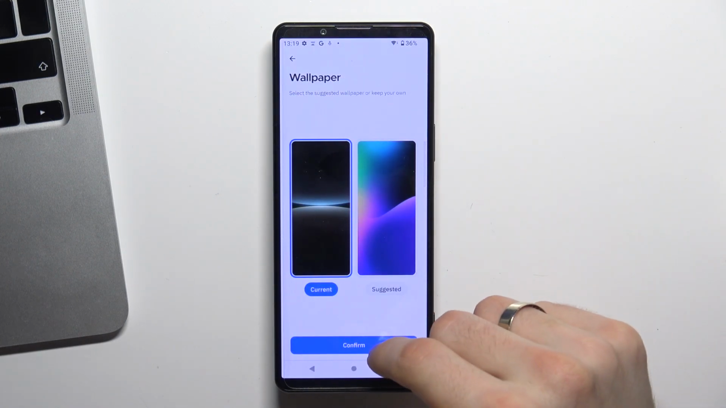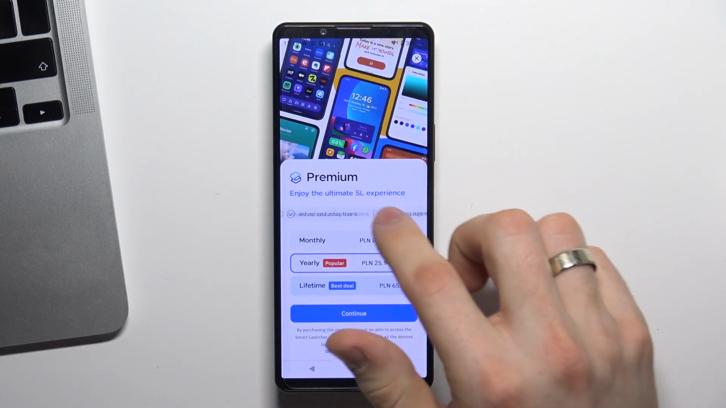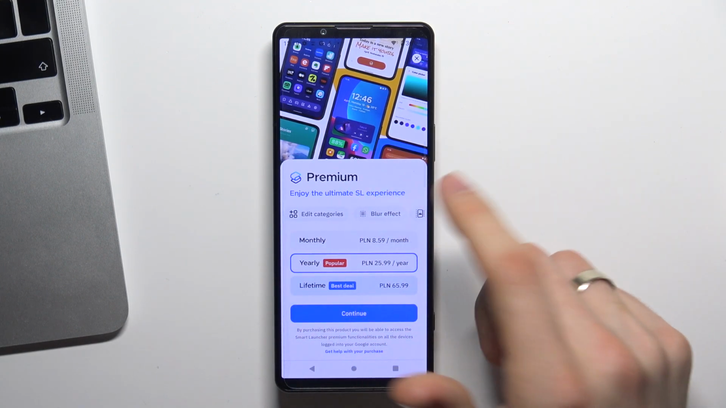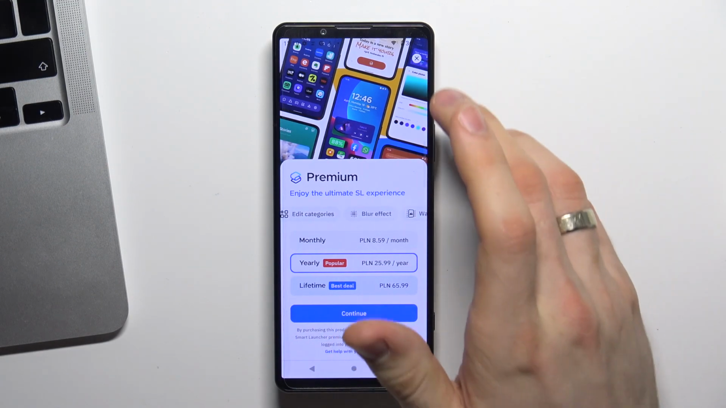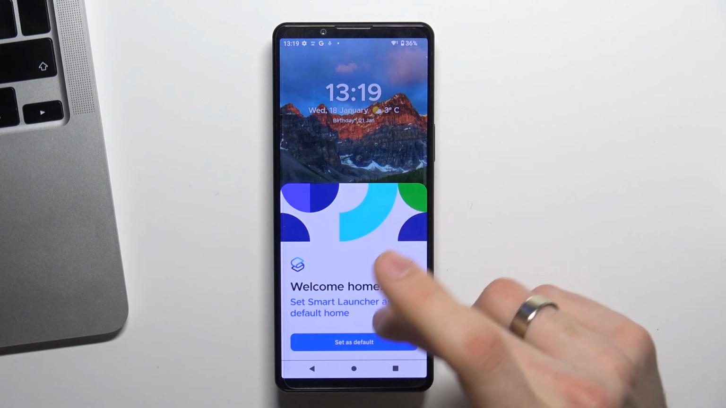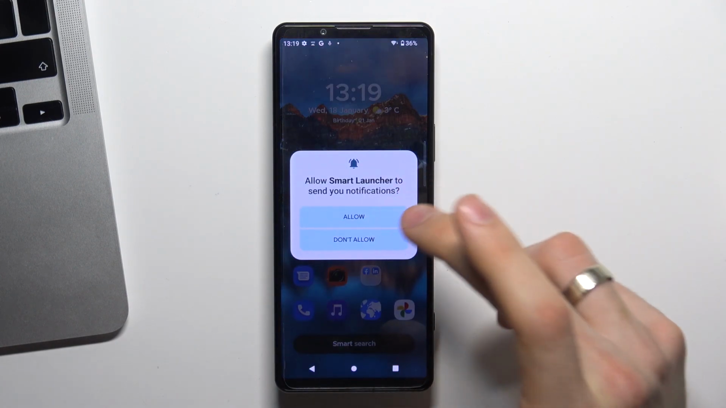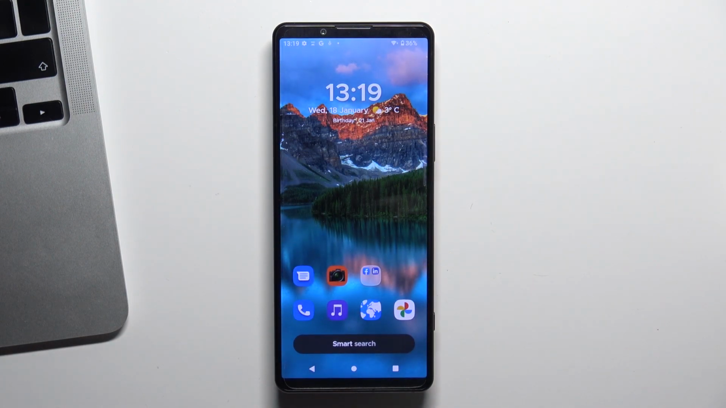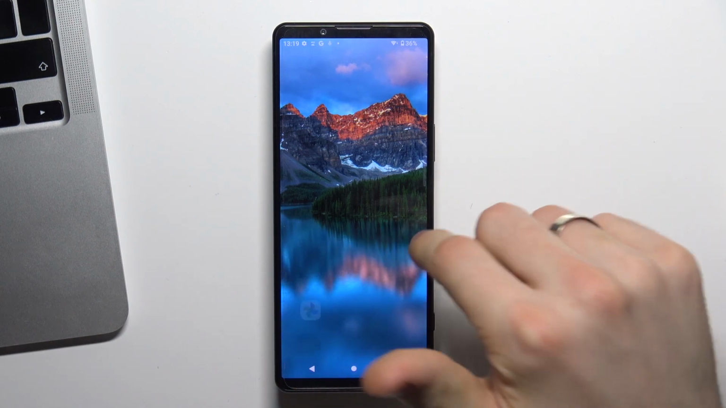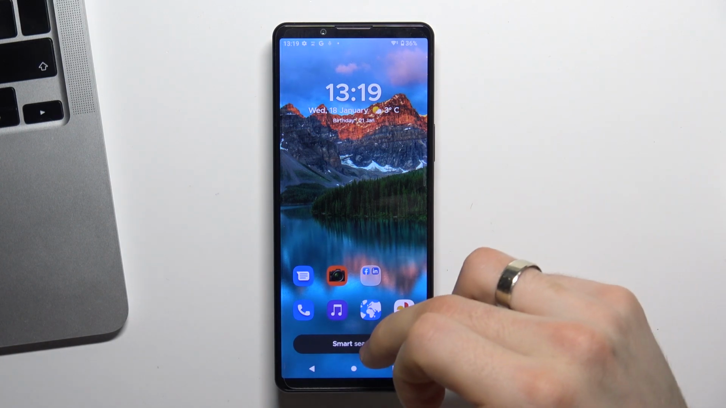Here you can change the wallpapers. Click confirm. Here you can pay for additional features, but you can use it for free. And great. I don't want to set this as default right now, so I just want to show you this launcher. So here, as you can see, we have a really beautiful interface. Really, it's the most beautiful launcher I have seen.